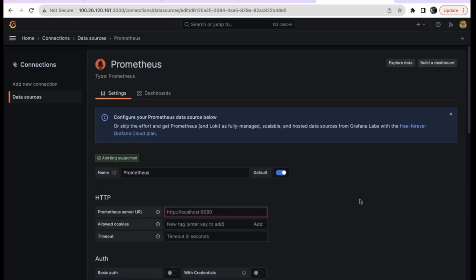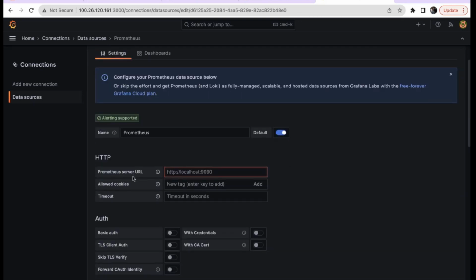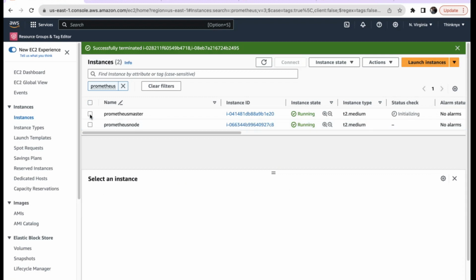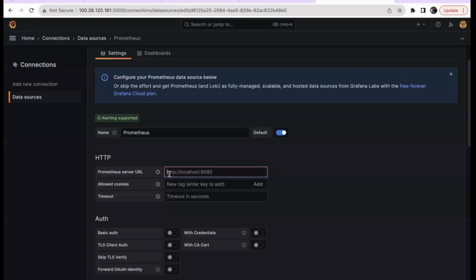Scroll down, see this Prometheus server URL. In my case, it is localhost only, but I will take the IP address so that I can show you that if you have any other Prometheus server, you just have to take the IP or DNS, if it is resolvable. So come back, put here http://, accessible on 9090.